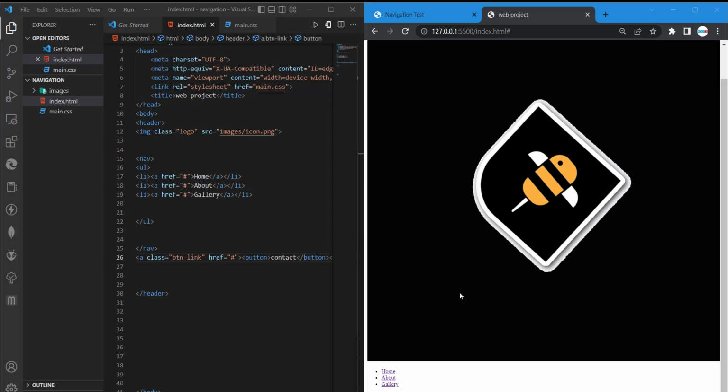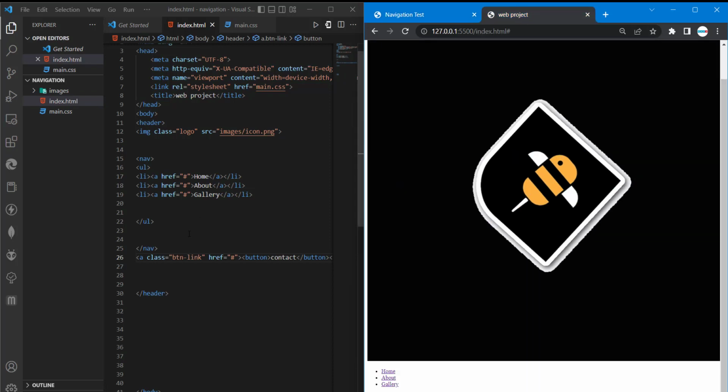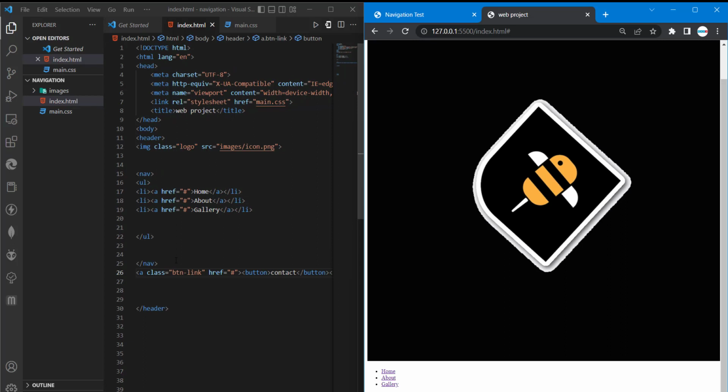In our previous lesson, we were able to do this, the nav bar and the contact button. So we actually want to style it to achieve this. Since in our previous lesson we worked on the HTML side, now we want to style it.